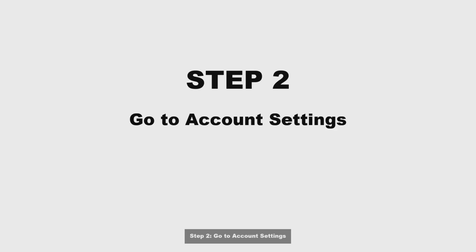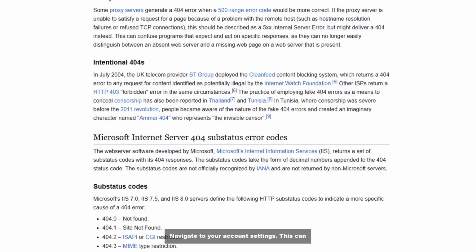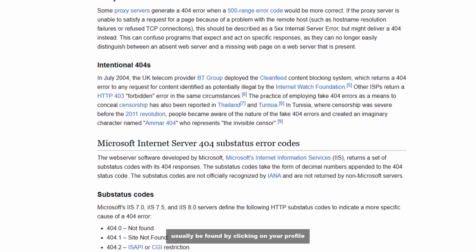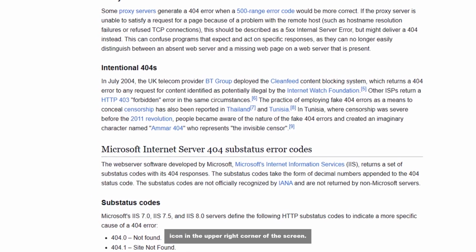Step 2. Go to Account Settings. Navigate to your account settings. This can usually be found by clicking on your profile icon in the upper right corner of the screen.